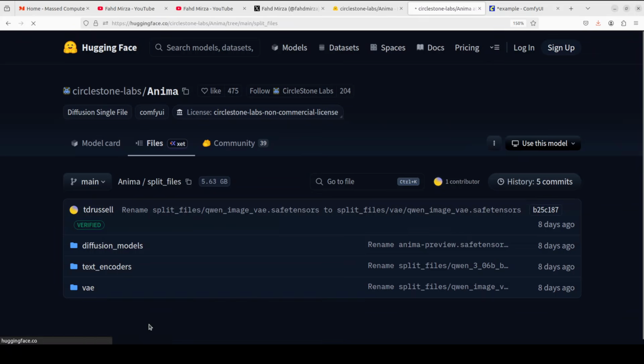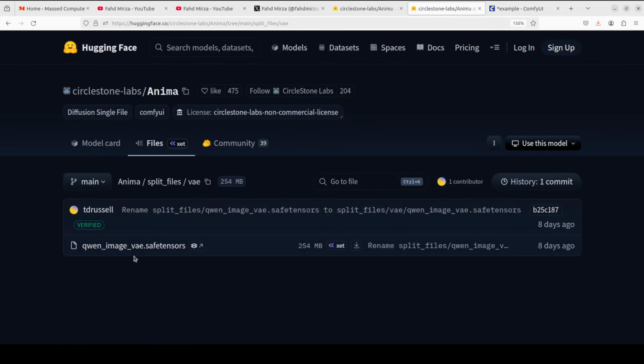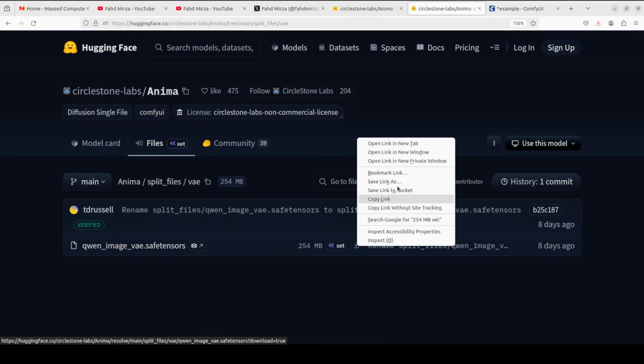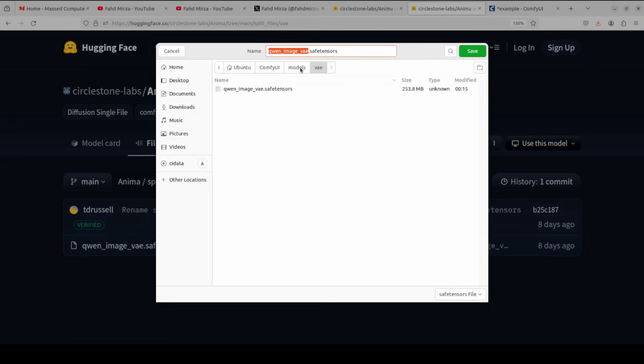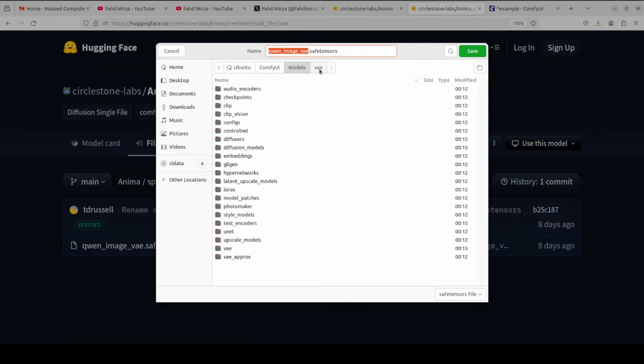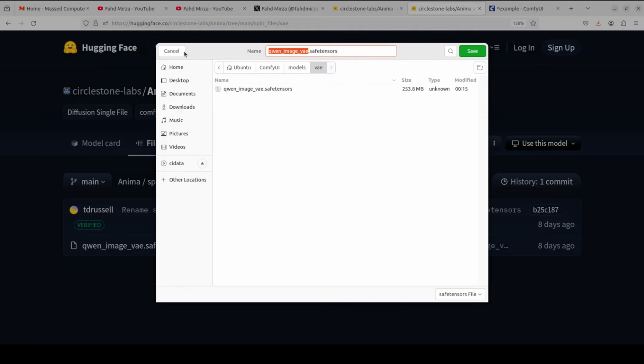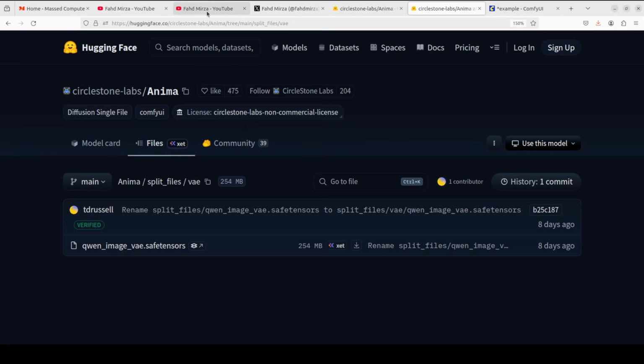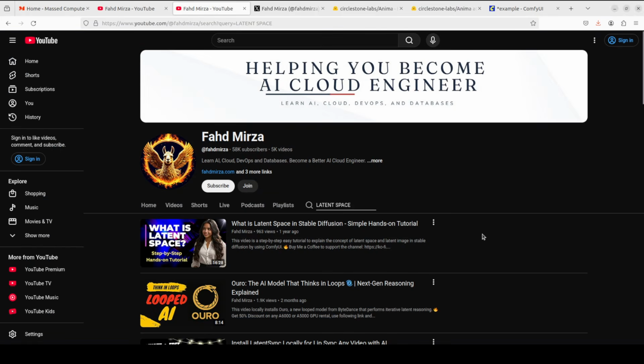Anyway, then we have variational autoencoder model, which converts the image from latent space to pixel space. Save link as, and then same in the models directory, save it in the VAE directory or variational autoencoder directory. I already have saved it. If you don't know what latent space, pixel space is, what variational autoencoder does, just go to my channel, search with latent space and please watch this video. It's a very good video. I'm not sure why there is not much response on it. So just search with latent space and watch this video. So that's all you need to do.